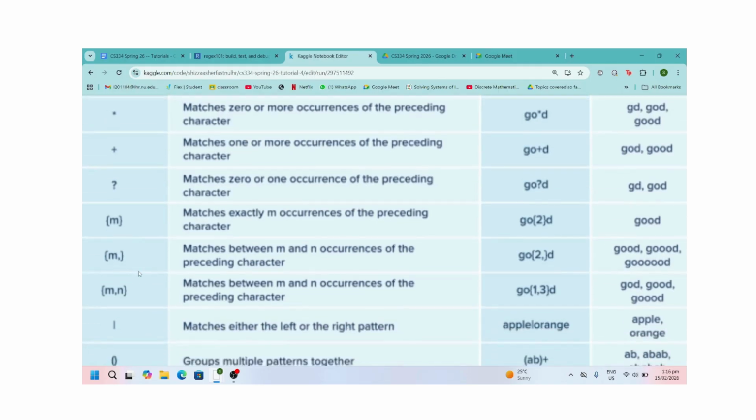Then you have curly brackets. Curly brackets के अंदर आप count of occurrences को specify करते हैं. And you mention either the exact count or a certain range. अगर मैं सिर्फ number 2 specify कर दूं, just like this example, GO curly brackets 2 and then D, तो it means कि O ने exactly twice occur करना है. So इस regex का सिर्फ एक ही match है, which is G double O D. Good. This regular expression will essentially match nothing else.